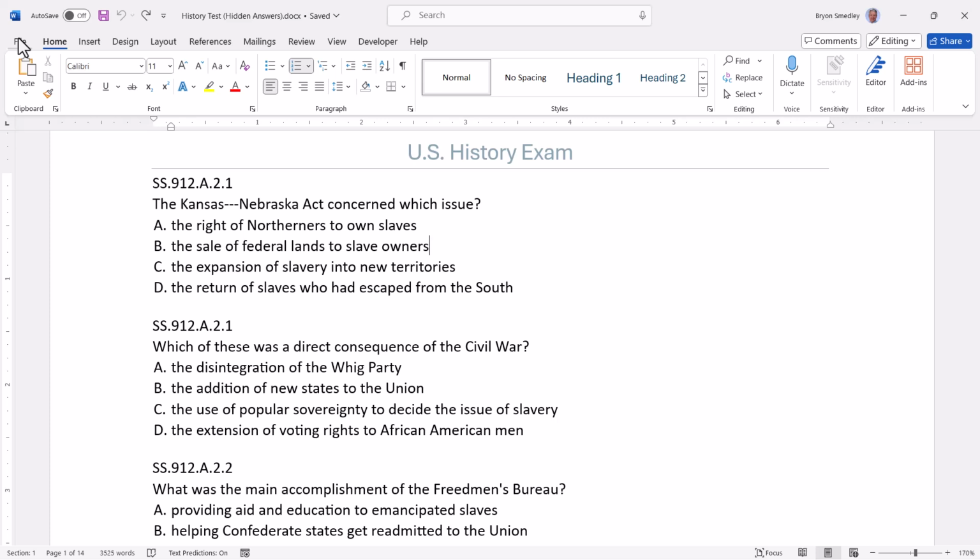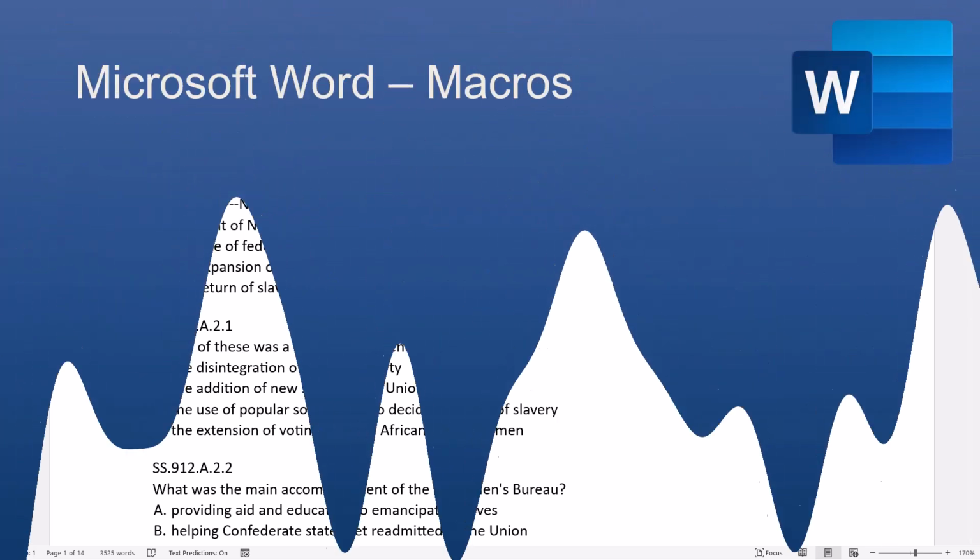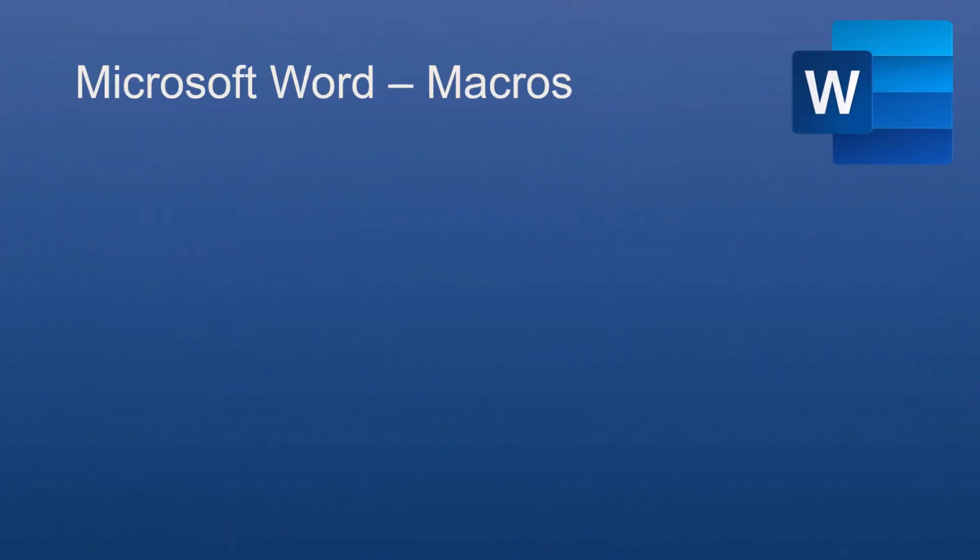So you can use this for a variety of different reasons when you want to have a document that has two different versions. But let's see how we can make this process easier. Here are the macros that we're going to copy and paste into Word, and then set up some buttons in our Quick Access toolbar to activate or deactivate these features.